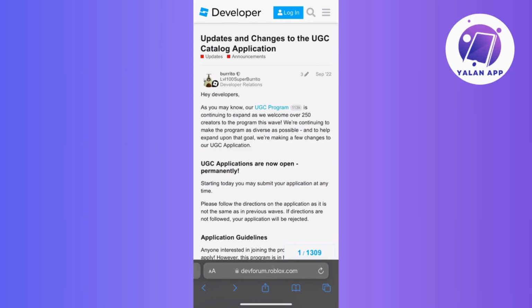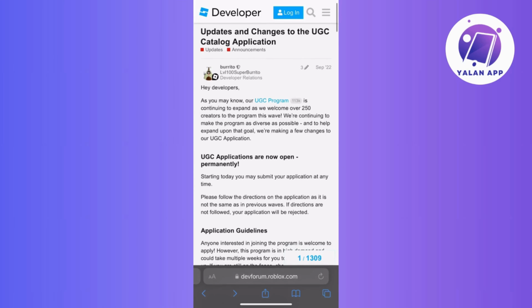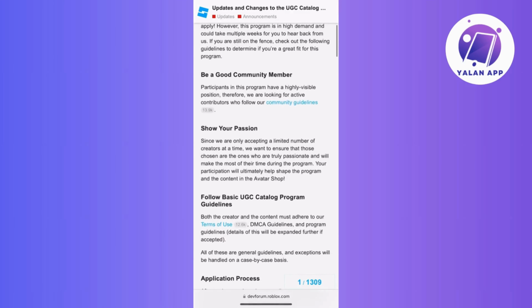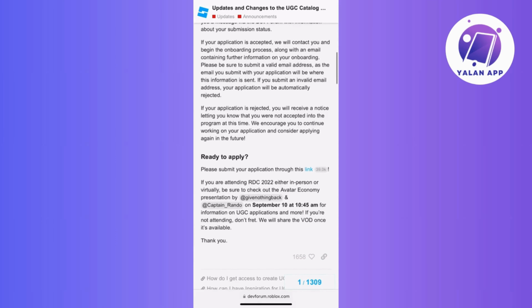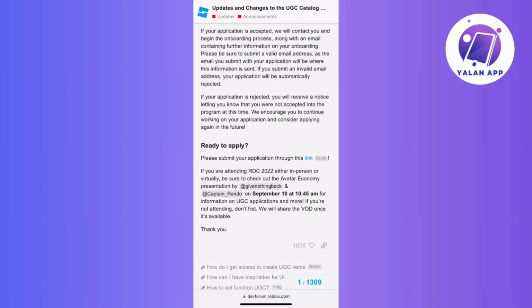If you're eager to contribute your creative works to the Roblox platform, this step-by-step guide will help you navigate the application process seamlessly. So stay tuned for detailed instructions on how to apply for the Roblox UGC program. Now let's get started on your journey to becoming a Roblox content creator.